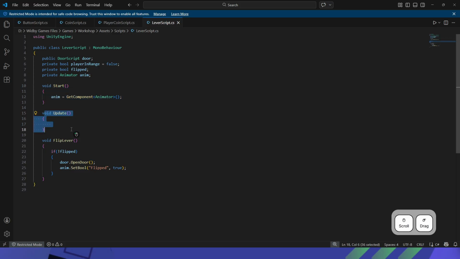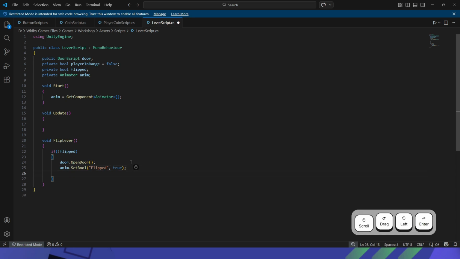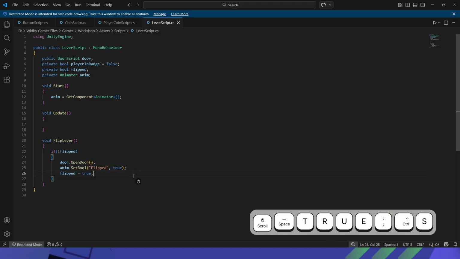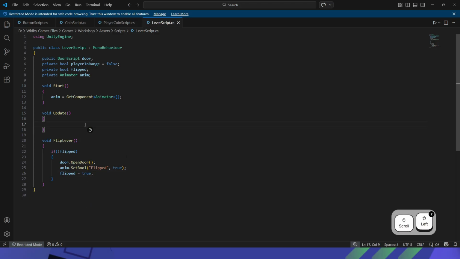We have this void update, and then we have a custom method called flip lever. So if the lever is not flipped, then the door opens, and then anim set bool flipped equals true. And something that I'm just realizing that I didn't have over here is it needs to set flipped to true. Not really necessary, but it's definitely nice.